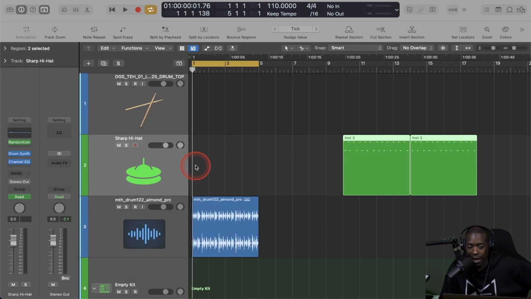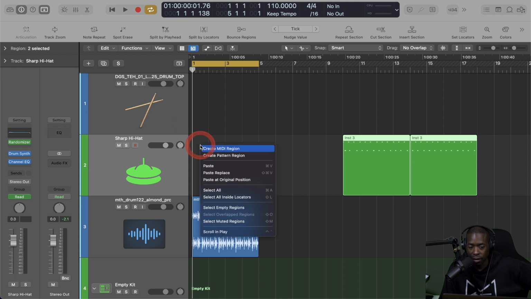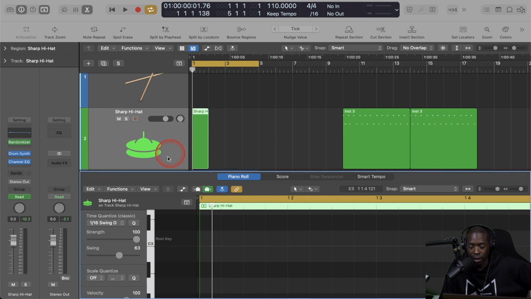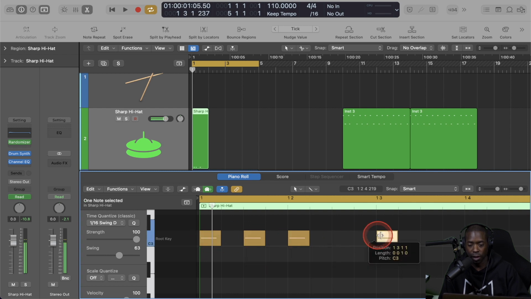If you want to add a new MIDI region into a track without recording, you just right click on the track and click on Create MIDI Region. Then you can double click and start to lay down your pattern. You can grab a pencil tool and start creating your pattern.